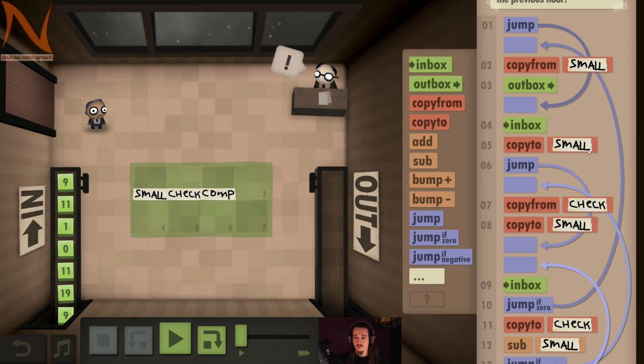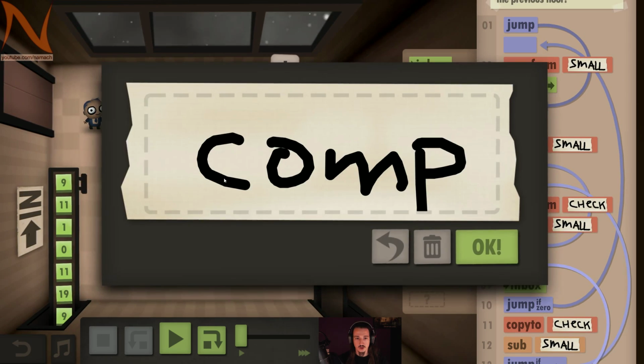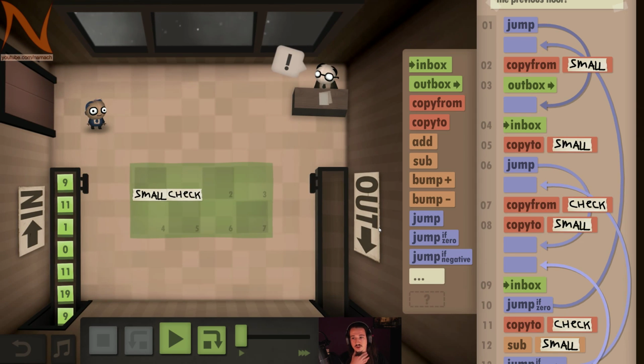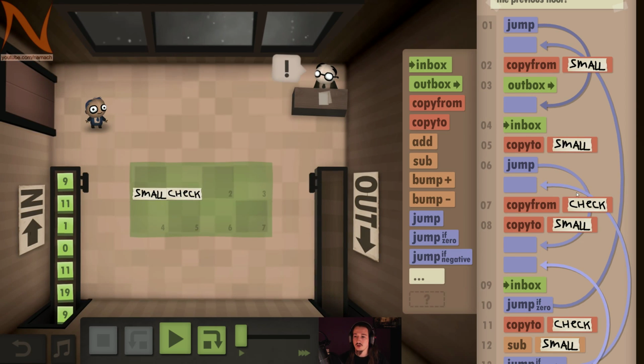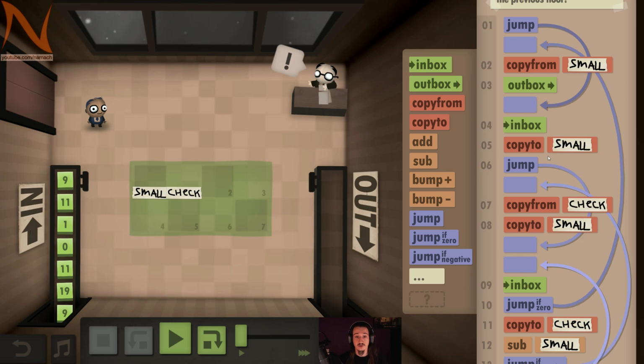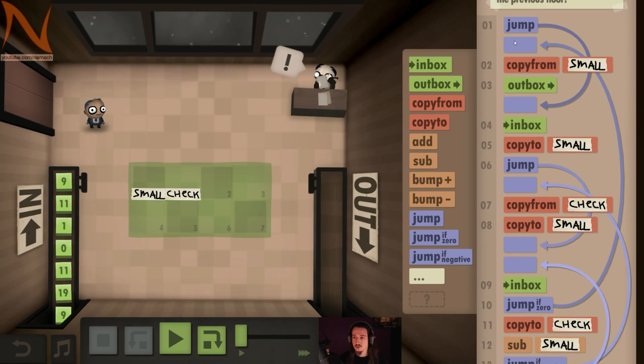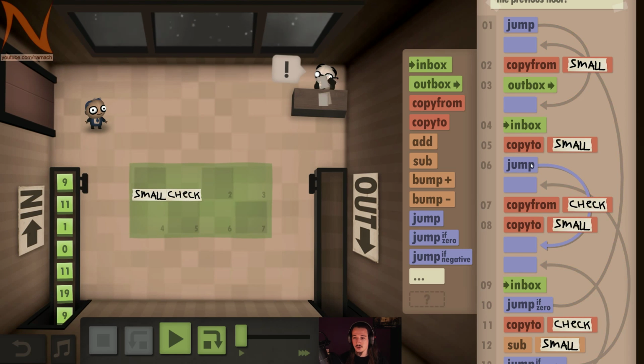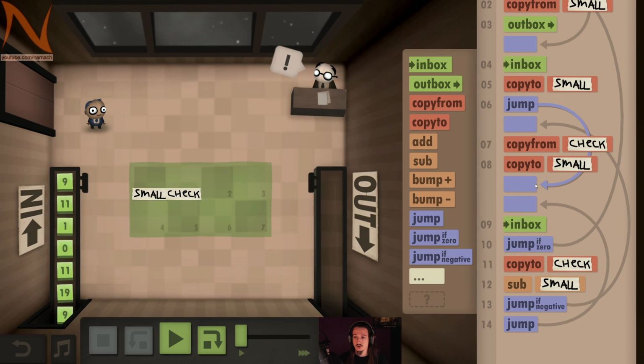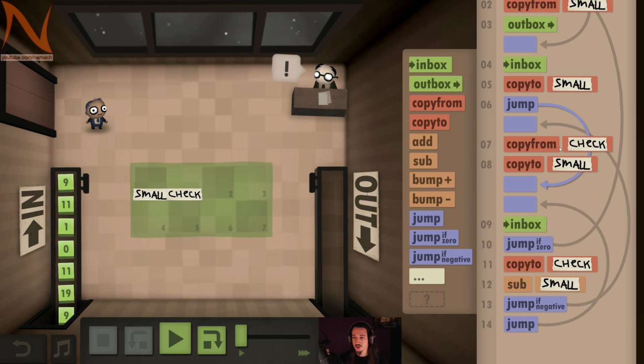Then actually we never actually store anything in comp, so let's clear that. That's less confusing this way. So all we do is compare things that we're holding in our hands. Okay, so we jump in, we read it. Okay, next thing we do is another jump. Boom. Okay.